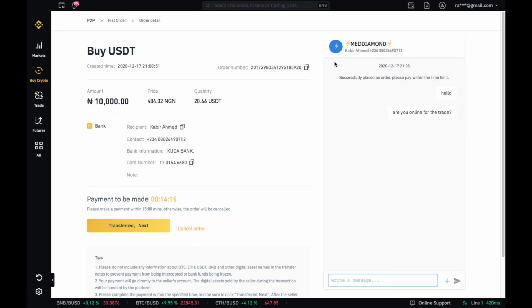So basically, that is how to buy crypto with peer-to-peer, and also directly on Binance. Peer-to-peer here is just various Binance traders like me and you, who are creating orders to sell or to buy their coins. So basically, that is how to buy with peer-to-peer, and also with Binance.